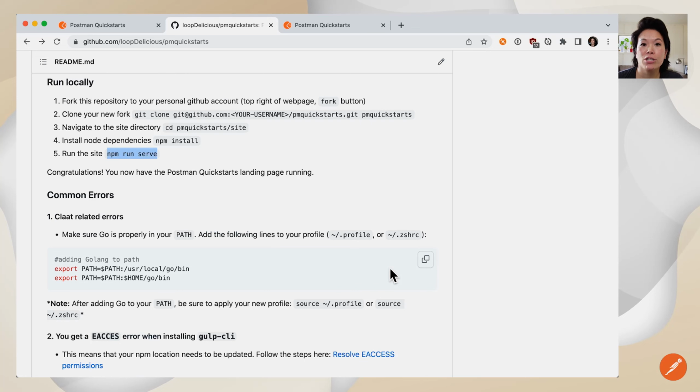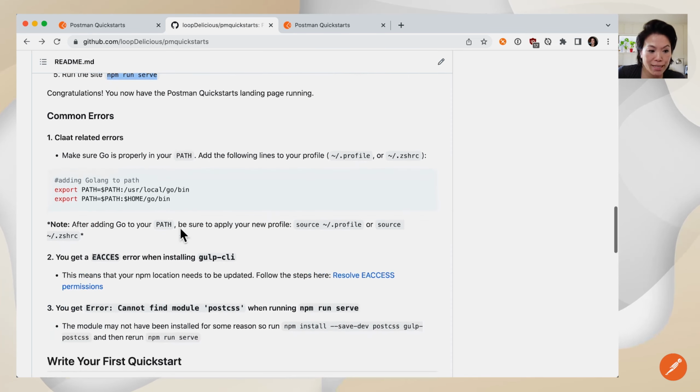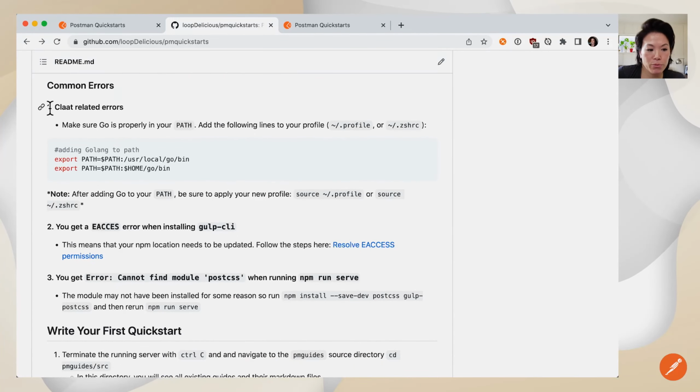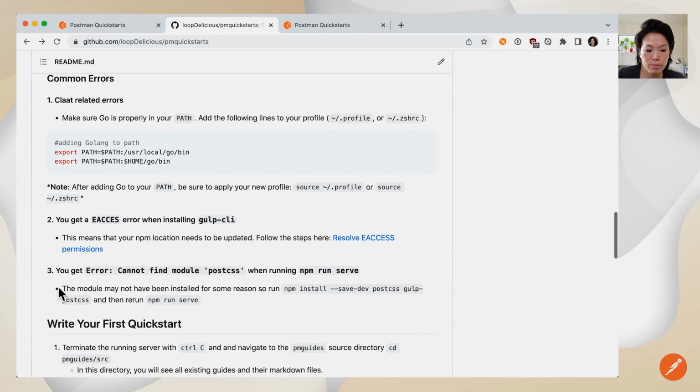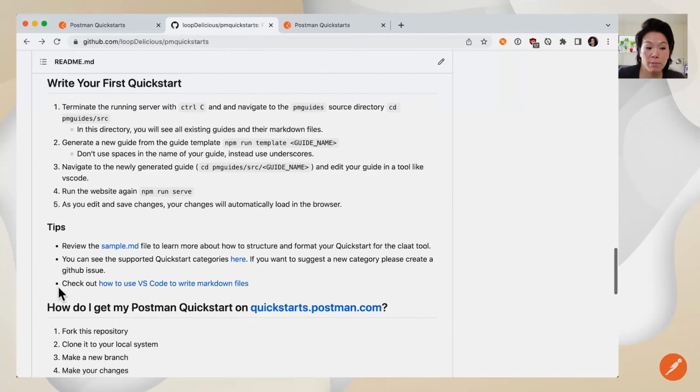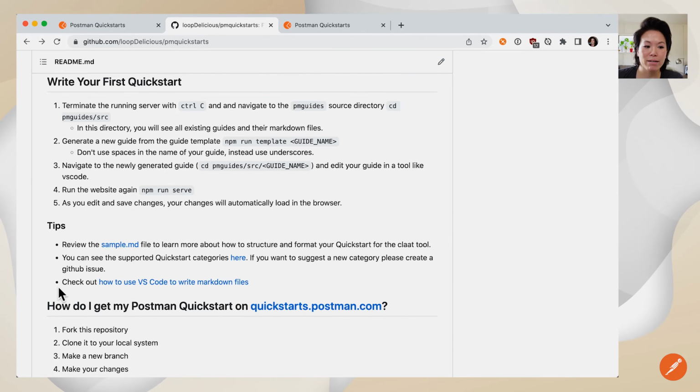If you don't have your application running locally, do not worry. Not everyone's machine is set up the exact same way, so take a look at this section called Common Errors and step through some of these troubleshooting tips. Once you have your application running on localhost port 8000, you're ready to write your first quick start.